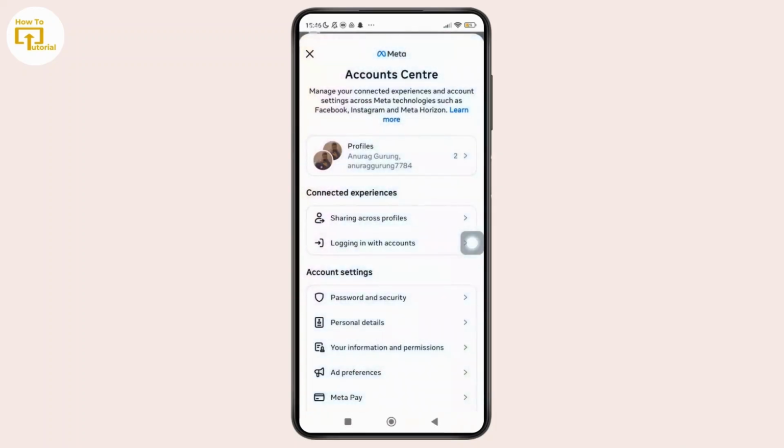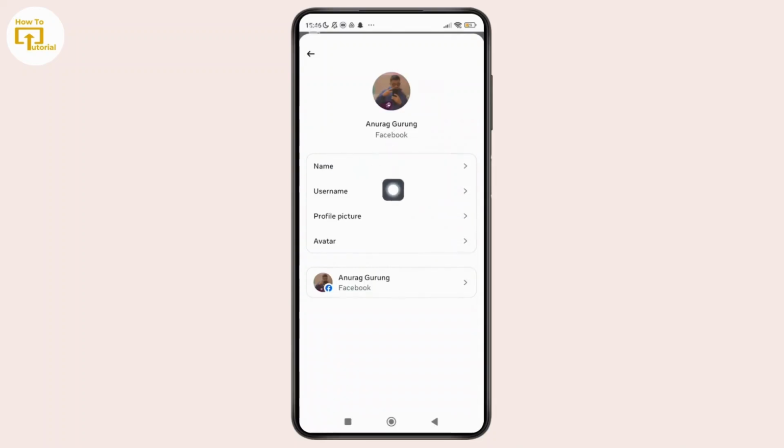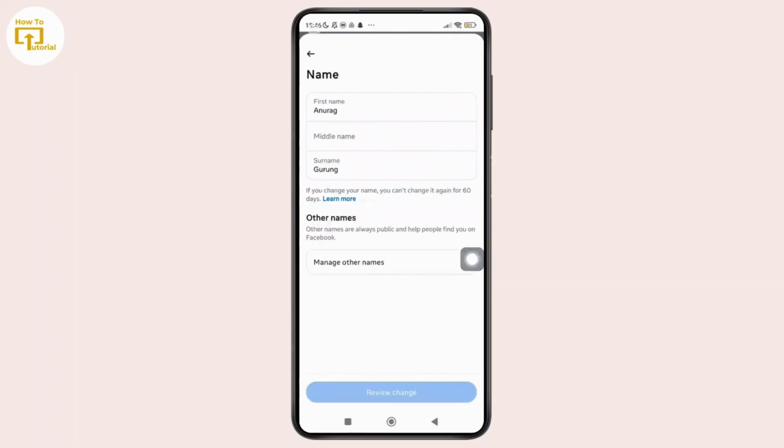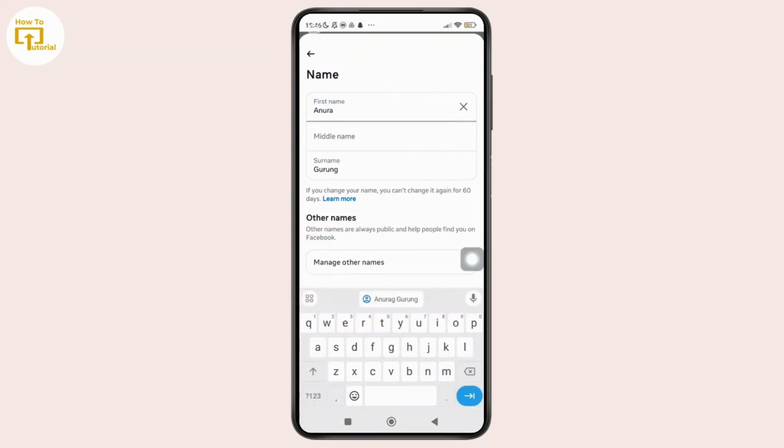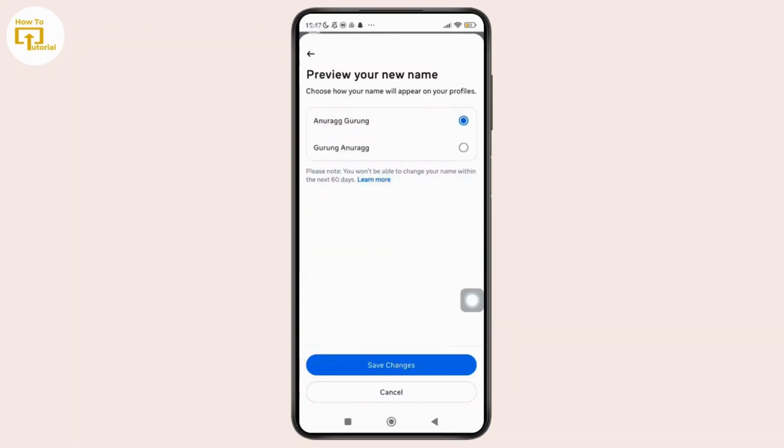And once you see the interface like this, simply tap on your profiles and select your account. Now tap on Name to edit. And now after tapping on that, you will be prompted to the page where you can enter your new name. So make a change in your name, and once you're done with that, you can simply tap on Review change.